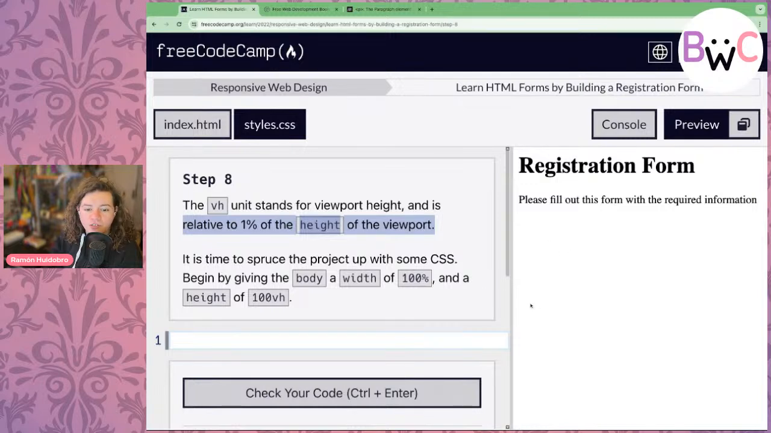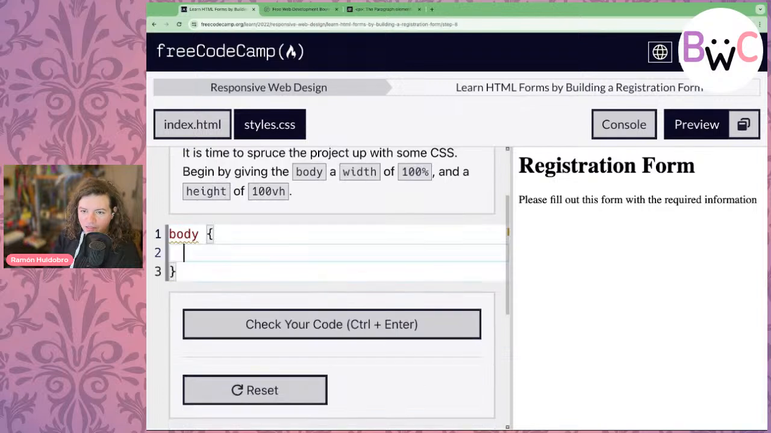Oh, you can see my cursor. Yeah, it's about this big. So let's do some CSS here. We're going to be giving the body a width of 100% and a height of 100 VH. So that's 100% of the height. Now y'all might be wondering, why would I say VH instead of percent? I'm going to show y'all something interesting in just a moment. So that body is going to have a width of 100%.